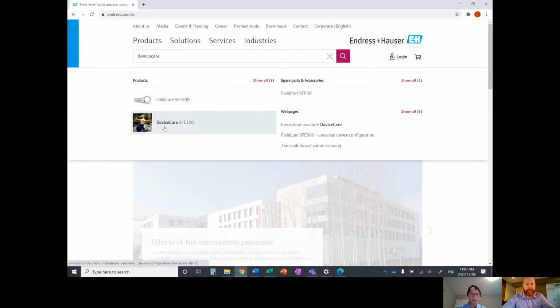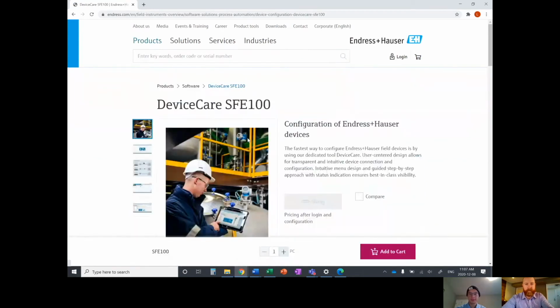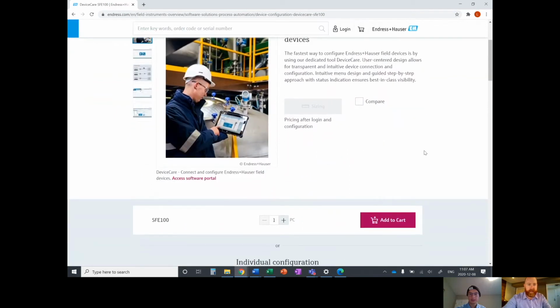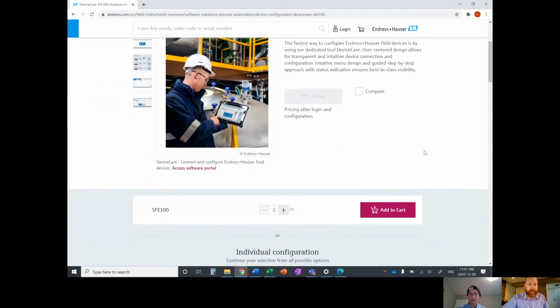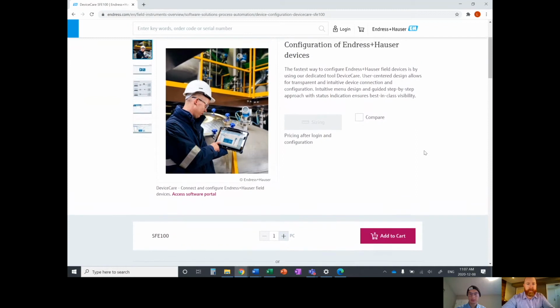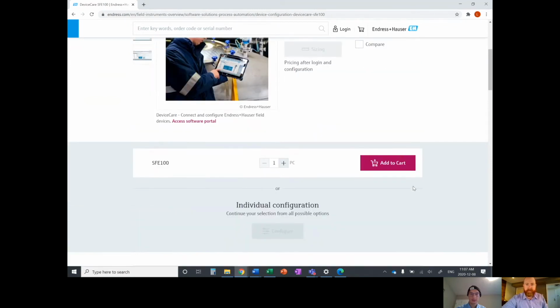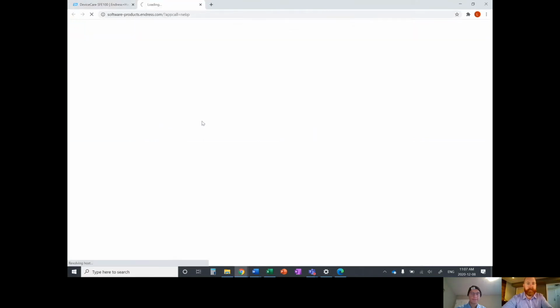Cool. And it'll be this one down here. Yep. And we go ahead and we click on Access Software Portal. You can see just under the image. Right there.